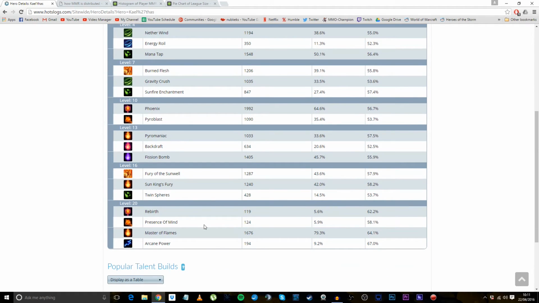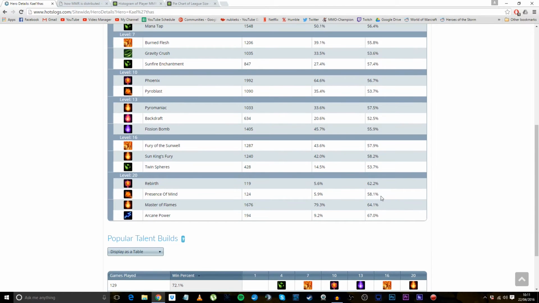One thing I'd say to bear in mind when you're looking at this page in particular is to be careful of the level 20 talents, because this obviously includes games where one team hits level 20 and wins the game before the other team even hits level 20. That's why the level 20 win rates are so high. It counts some losses where they never hit level 20, but wins will obviously hit level 20 a bit more. So that's why they're a bit higher.